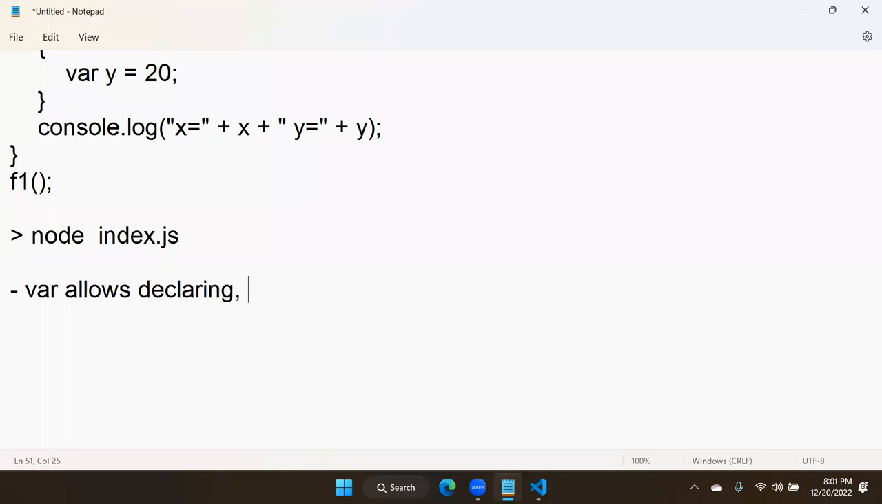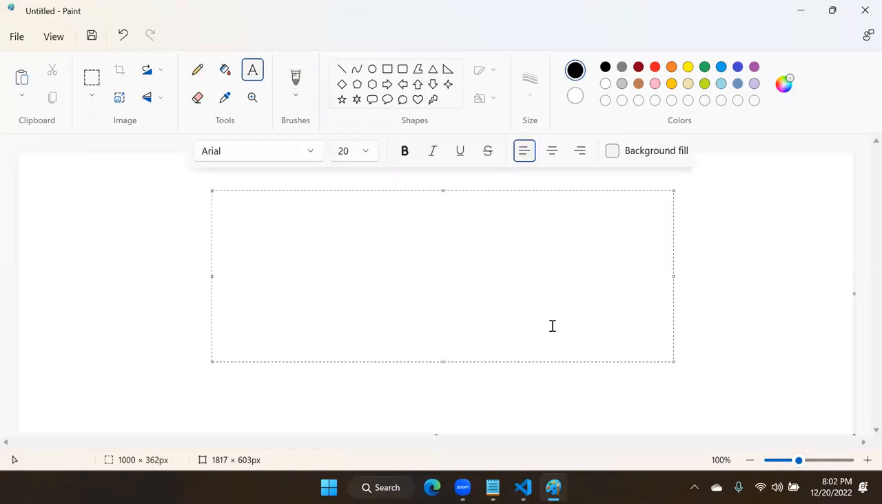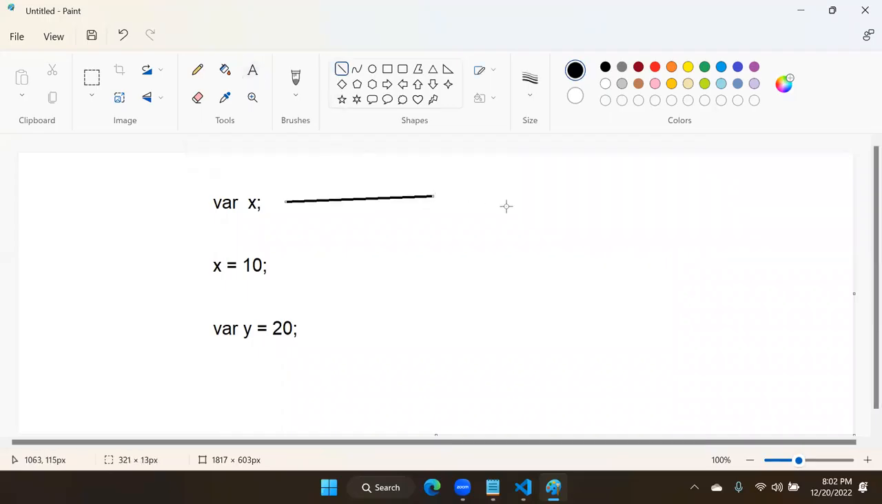Second important point is actually var allows declaring, initialization and assignment. All three are allowed. Actually, variable configuration contains three phases. Suppose we have var x equal to 10. Now suppose var y is equal to 20. Generally we have these three techniques.